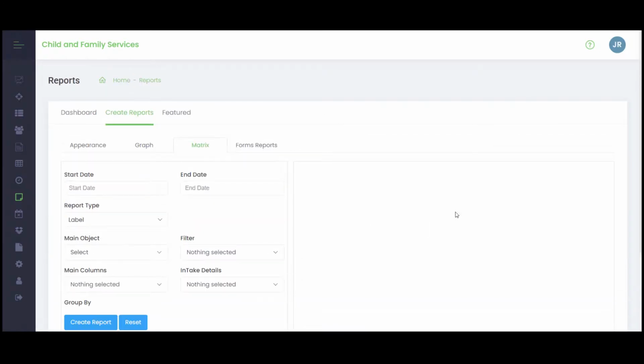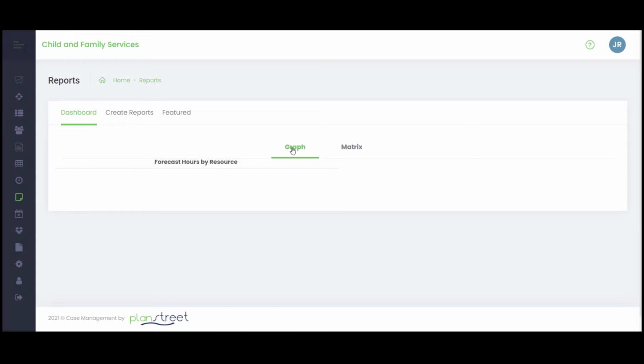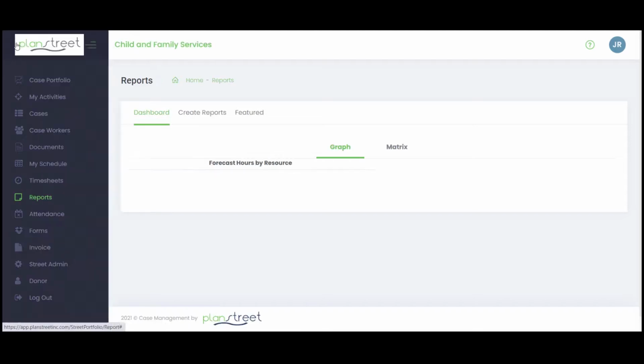And then once the report is created, you can pin that. And if you pin them to the dashboard, they're here for you, whether it's a graph dashboard or a matrix dashboard, so that you can review those later. And again, those are also all exportable to PDF or Excel should you need to. So we've talked a little bit about the cases. We've talked about the My Activities. We've gone over a little bit about documents, timesheets, and reports.